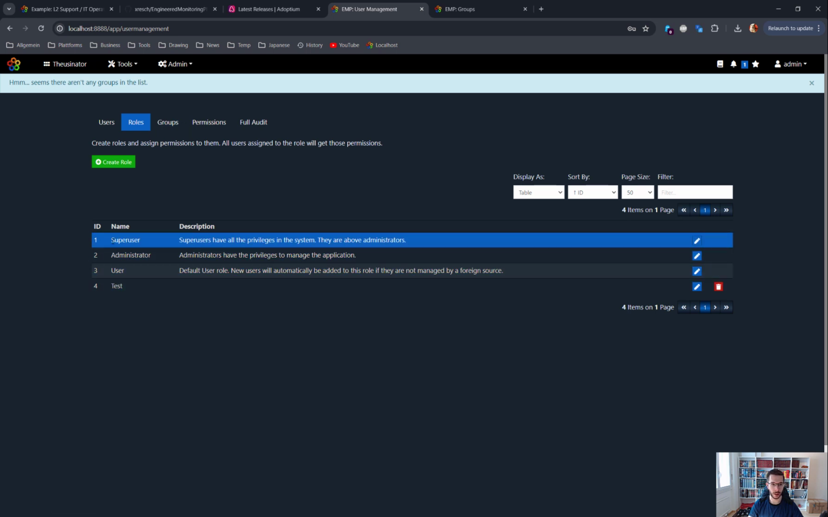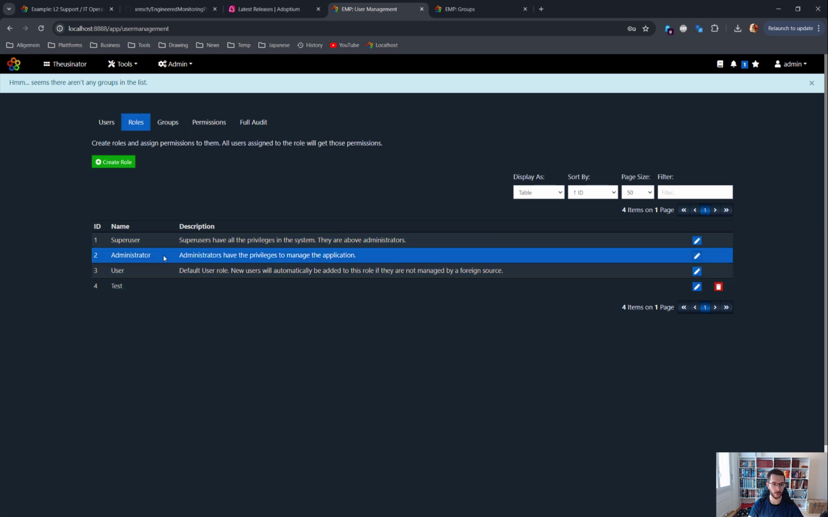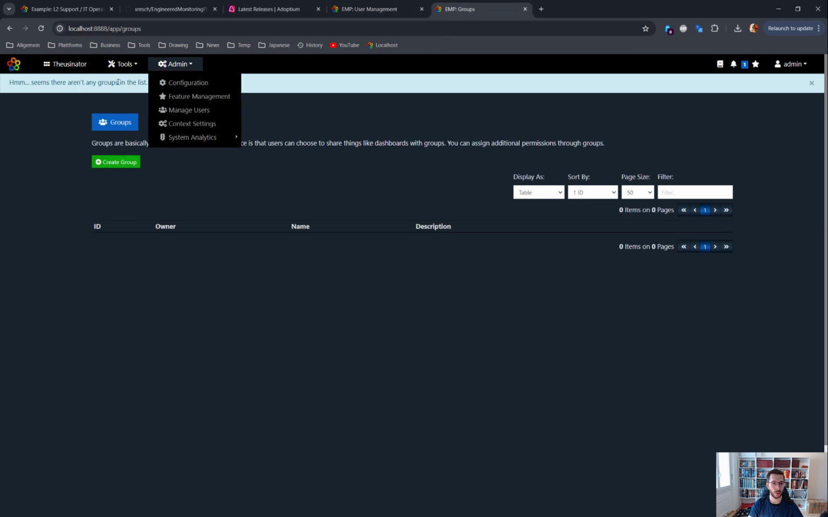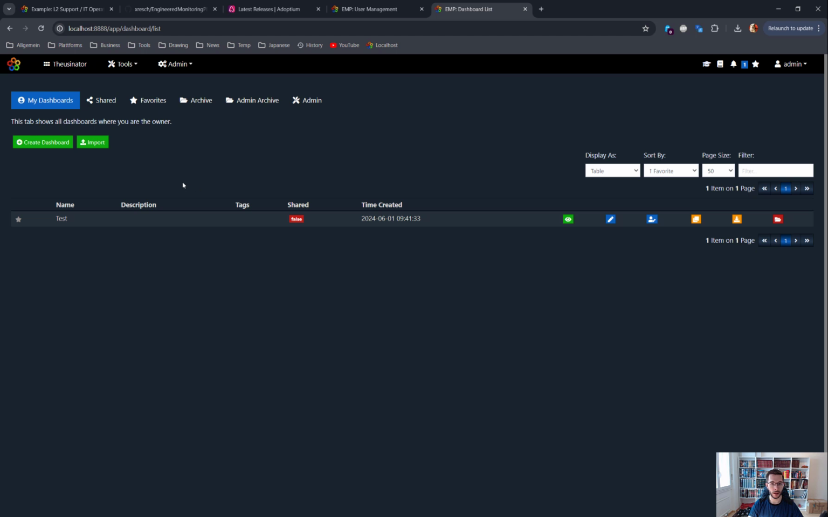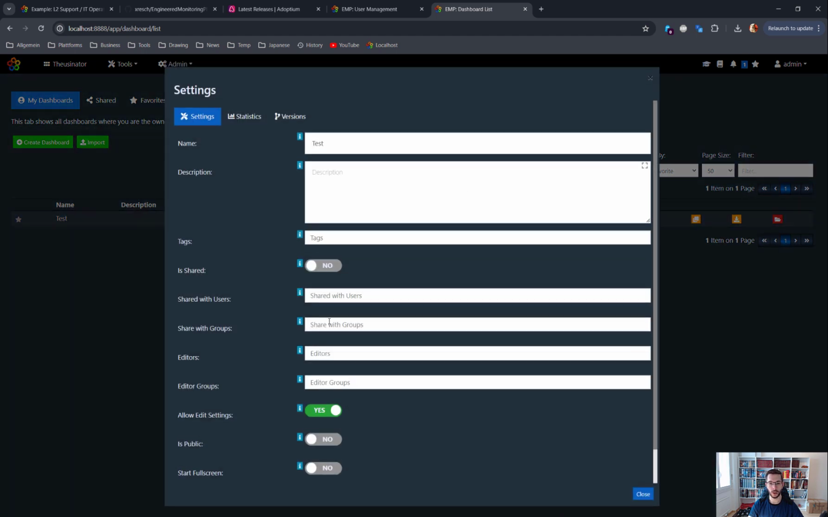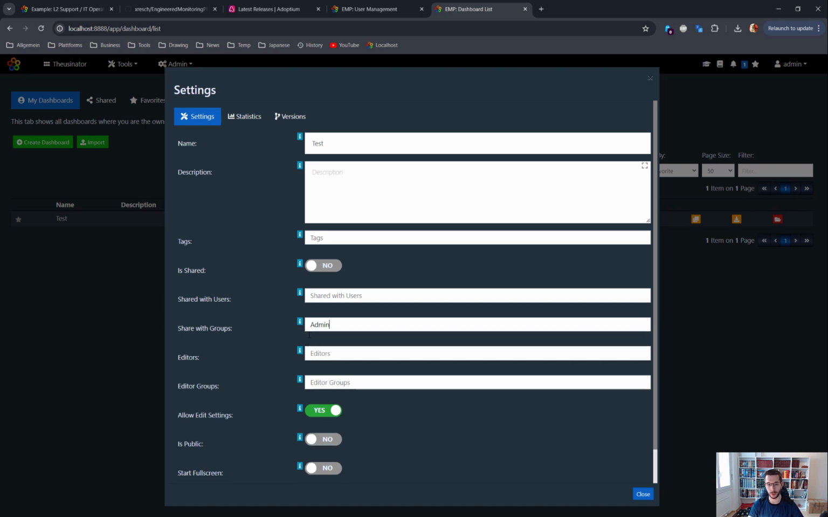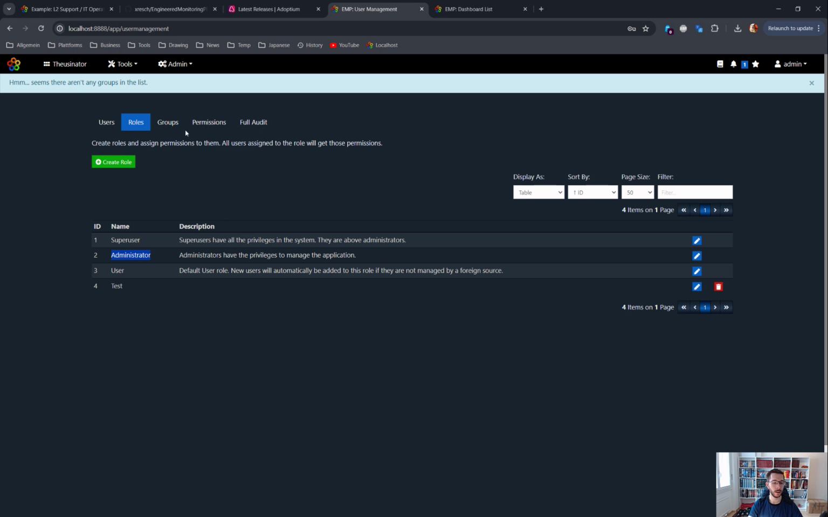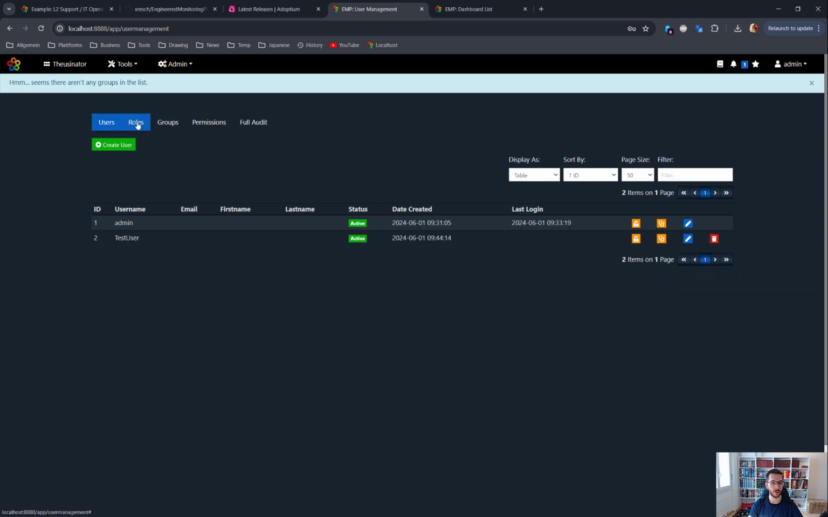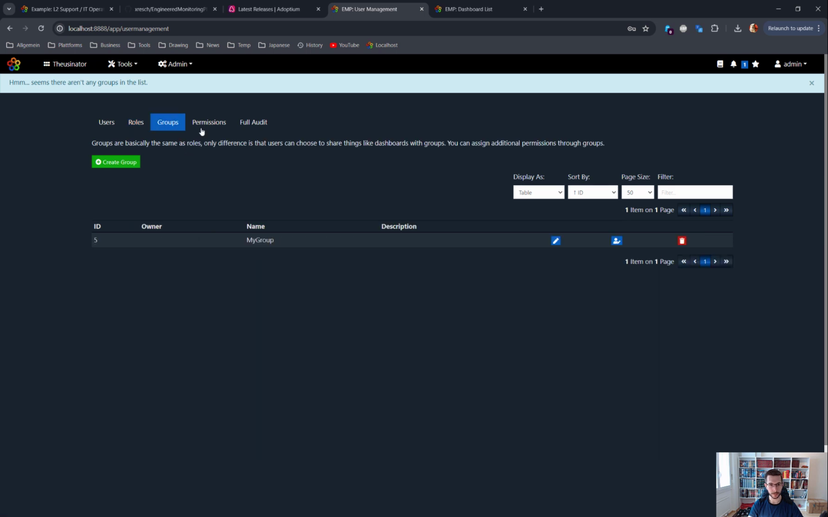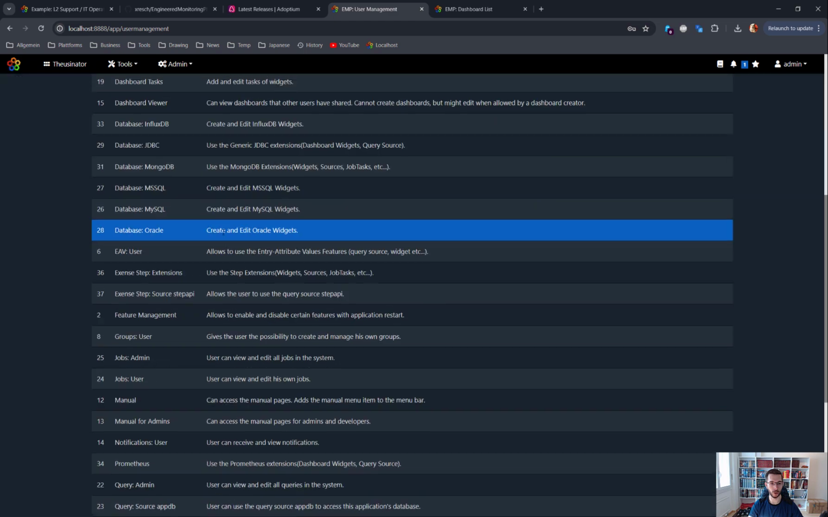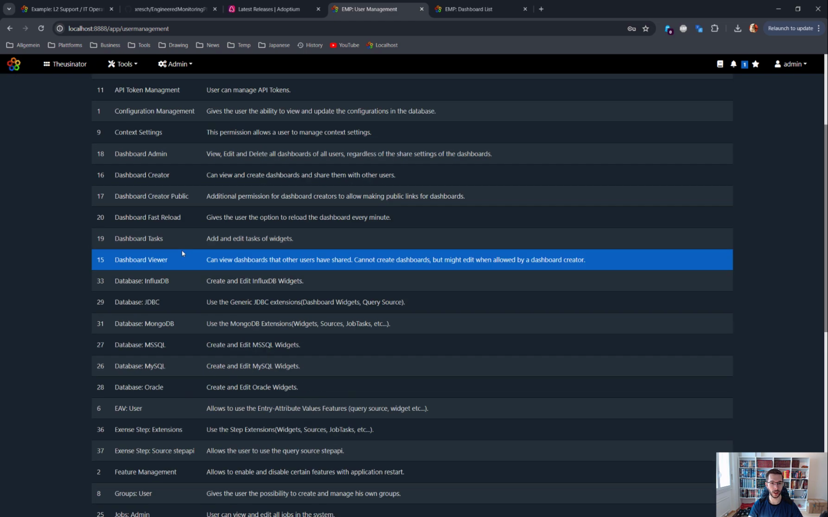And yeah, as you see, we have here the roles, for example, administrators. When we go to dashboards again and try to share with one of the roles, let's say admin, this will not show up here because they are not intended for sharing. They are intended only for granting permissions. So we have users, and users have roles and can be in groups. We have the whole list here of permissions that users can have.